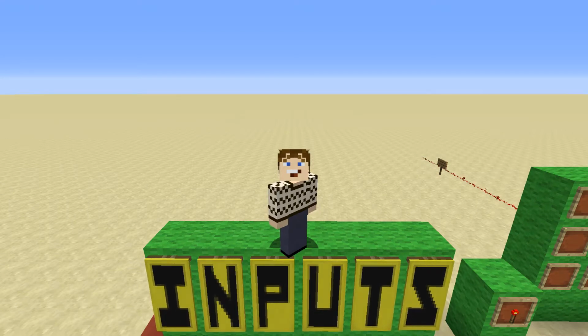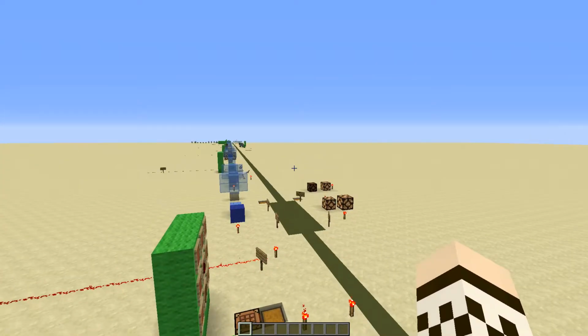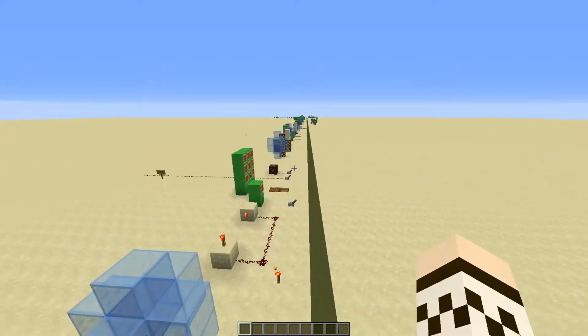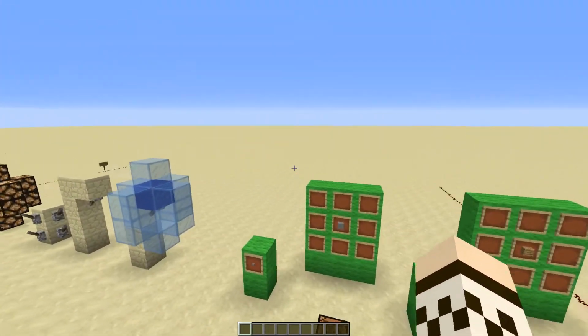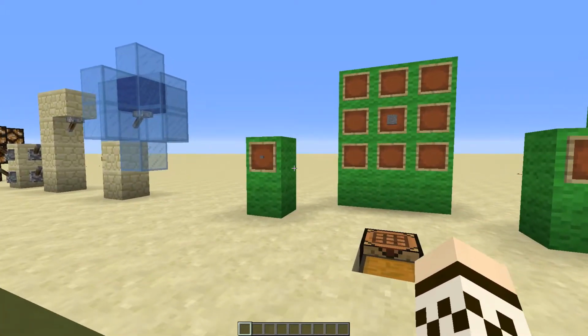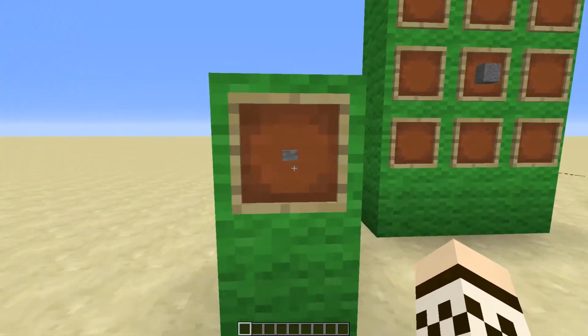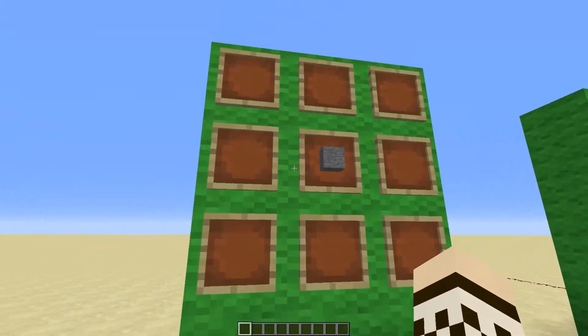We're going to carry on with the inputs today, and we're going to look at buttons. Let's head down in a row past the levers that we did last episode onto buttons. Here's a button in an item frame, a little tiny thing, and this is how you make it.